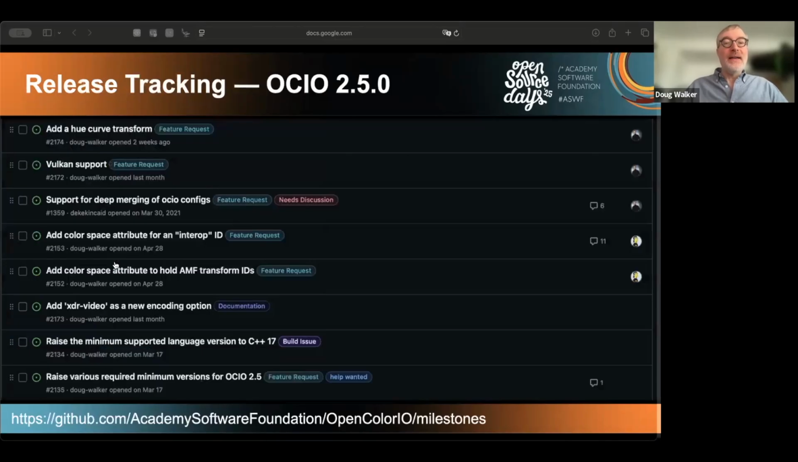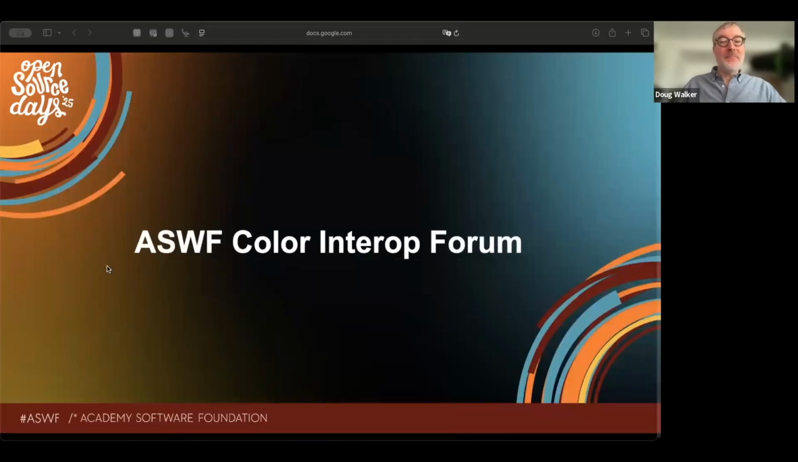And if we go to the next slide, we have a milestone set up. So the URL there on the bottom shows you our milestone page. And within that, you can see the OCIO 2.5.0 milestone. This has specific issues or pull requests that are in progress. So if you want the latest and greatest as we get closer to September 30th, you can use this resource to track our progress. And with that, I'll pass it back to Carol to talk about the Color Interop Forum.